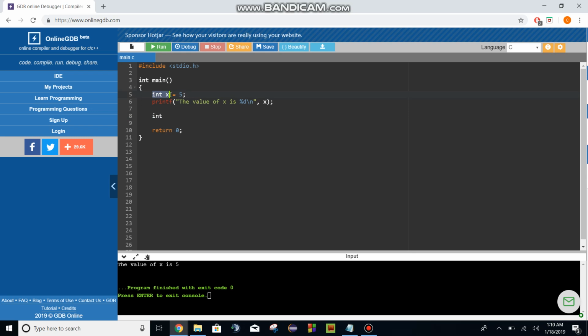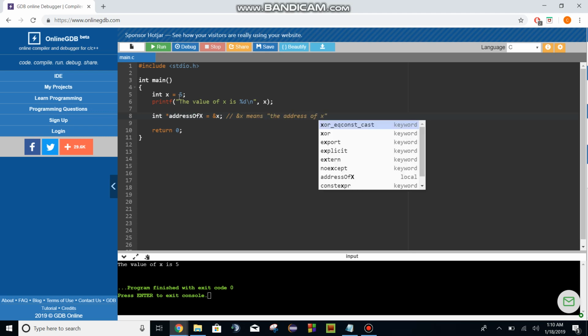int x is a variable, and it lives somewhere in memory. It has a home. And that home has an address, and we can get that address. So we can say int *address_of_x is equal to &x. So &x means the address of x.